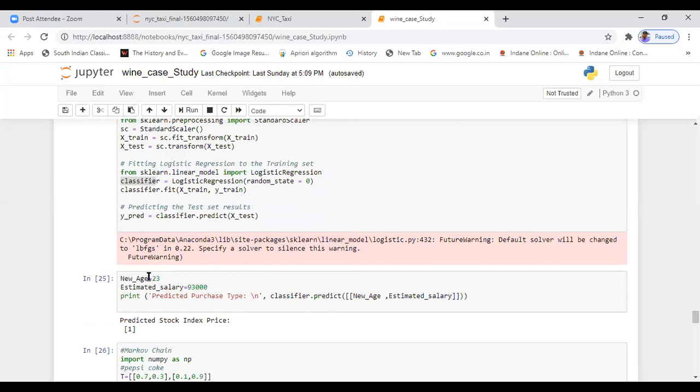So the new data I am giving to this equation, to see whether we are able to get the output or not. New age I am putting as 23, and estimated salary I am putting as 93,000. Whether it is able to classify it as a predicted stock index price. Now it is showing it as a 1.